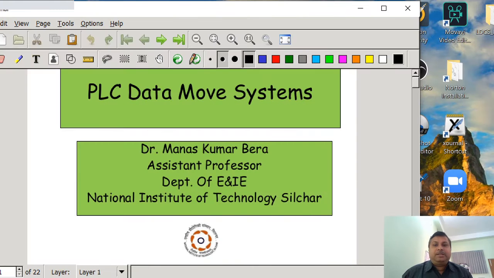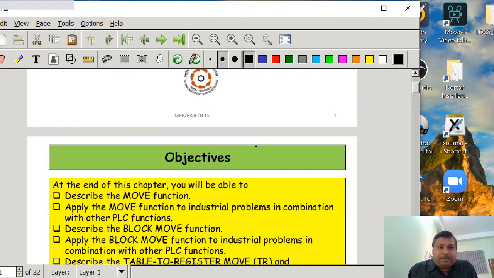Welcome to the 16th lecture of Logic and Distributed Control System. Today we are going to discuss the PLC data move systems.